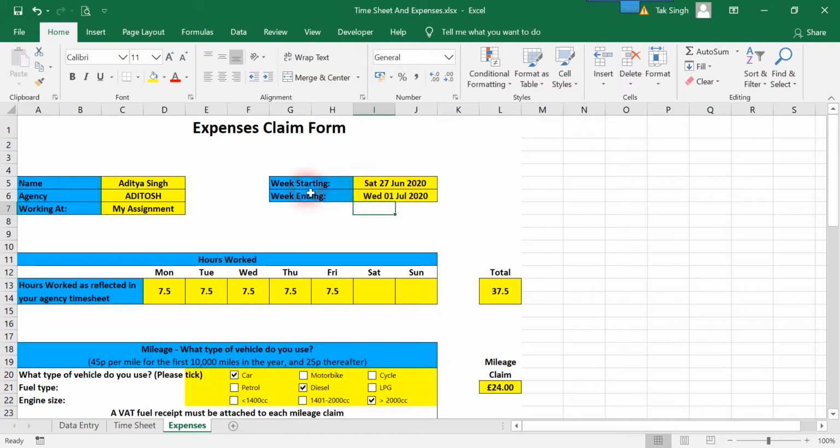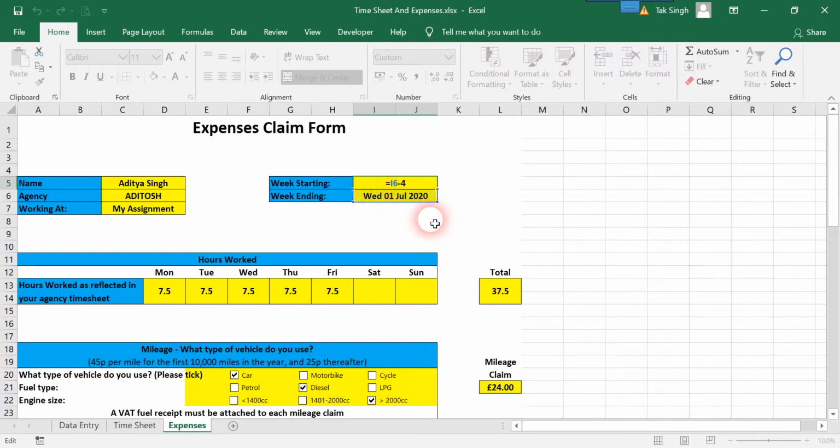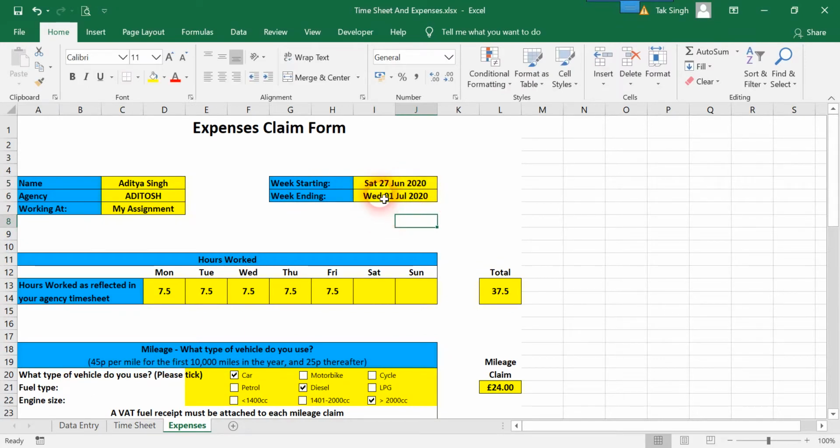And then this starting week by default has the formula of this cell -4. So we start on Wednesday, we ended on Wednesday and started on Saturday. Then what we have over here is hours worked as reflected in your agency timesheet.